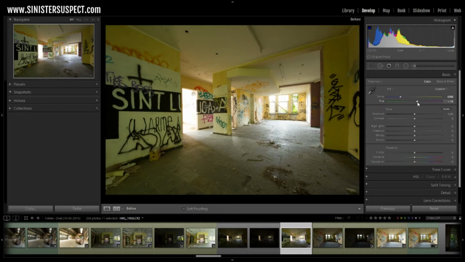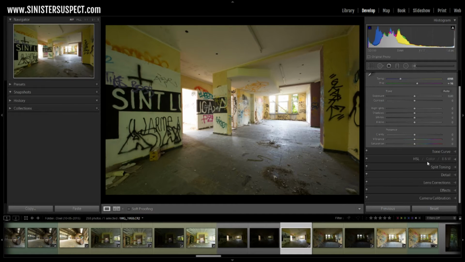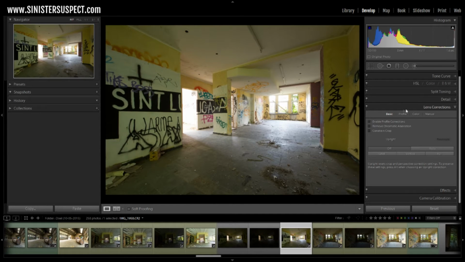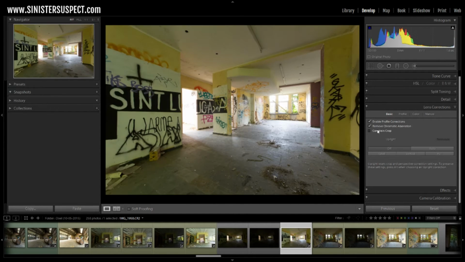So that's the before, that's the after. Yeah, it's definitely better. Next thing I'm gonna do is go into my lens corrections, and I'm just gonna turn on my lens corrections, my profile corrections, chromatic aberration, and the constrain crop. I'm not gonna do any perspective correction on this yet, because I'm gonna do that after my images are combined.